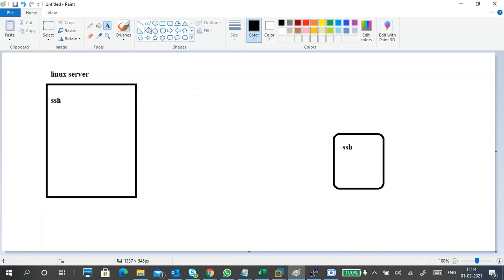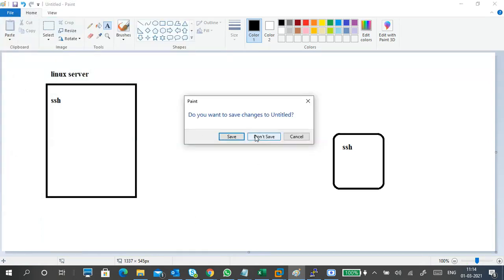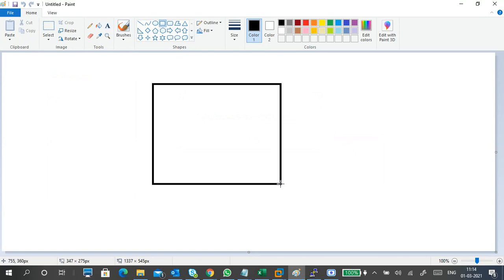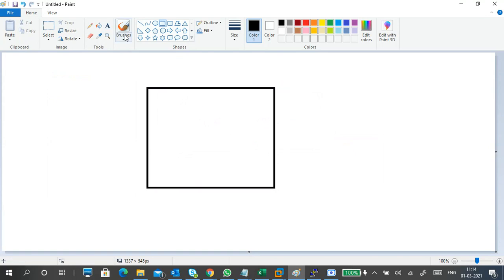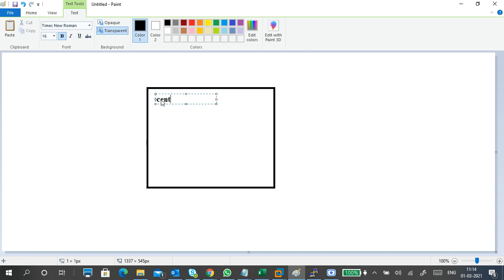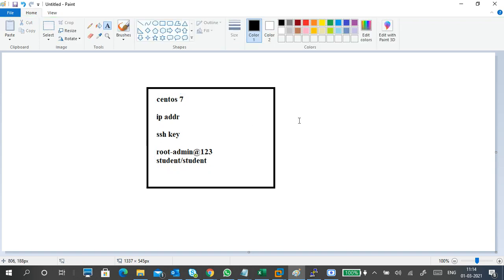I will explain this, the VMware snapshot. So this is my VM state. For example, I just installed CentOS 7, and that's it. I installed it and fixed the IP address. The IP address is there and the SSH key is there. We didn't add any users and all. Already a user is there. The password is admin@123, and I have an account called student and the password is student. This is my current PC state.